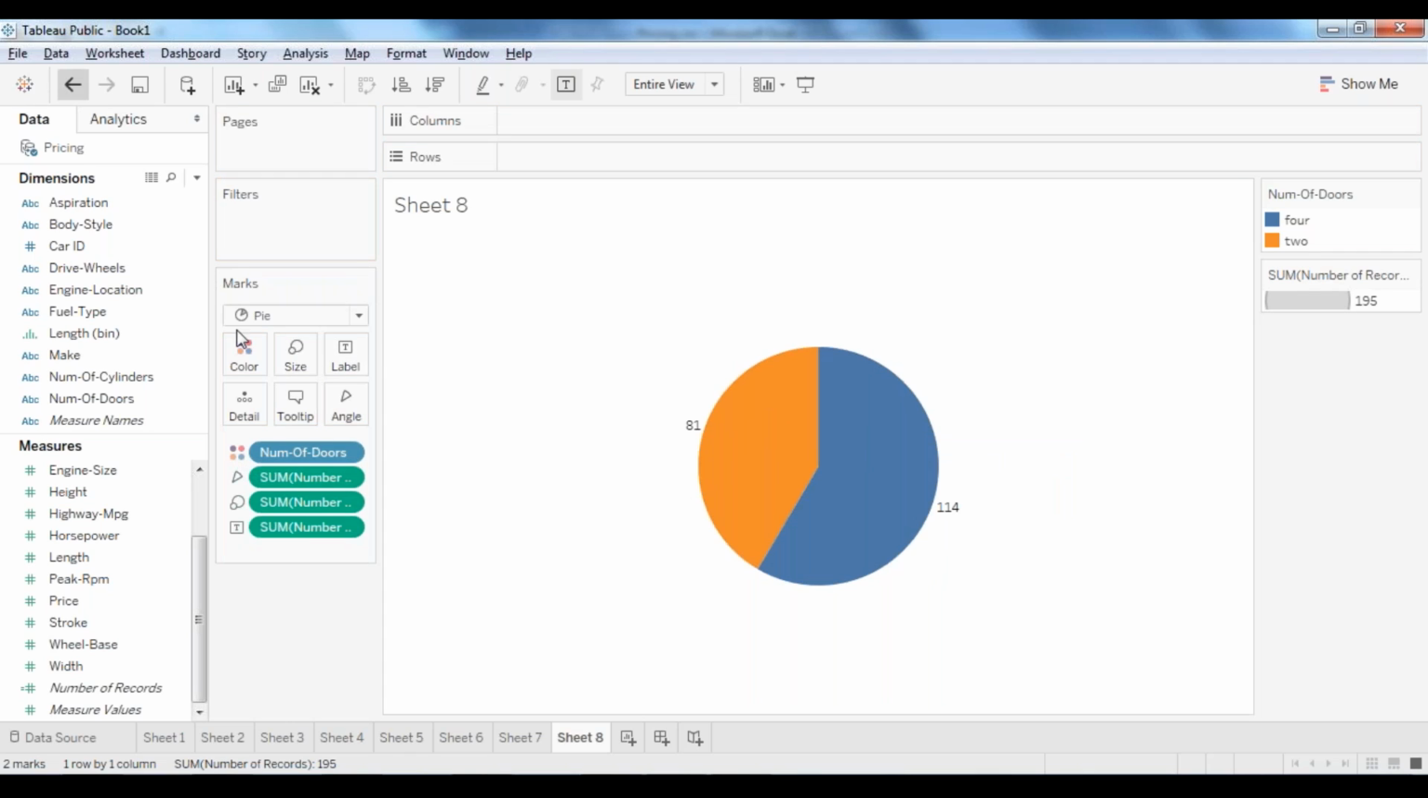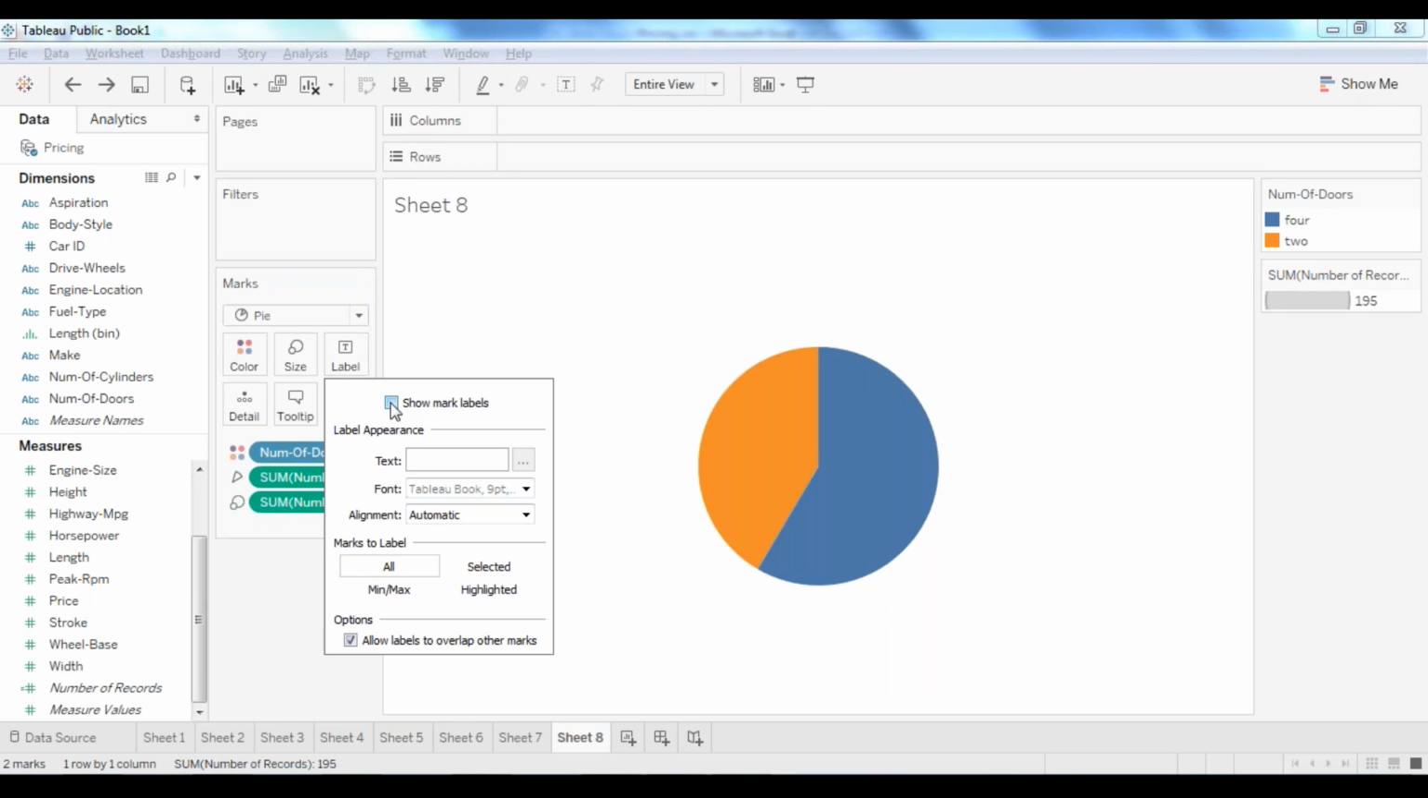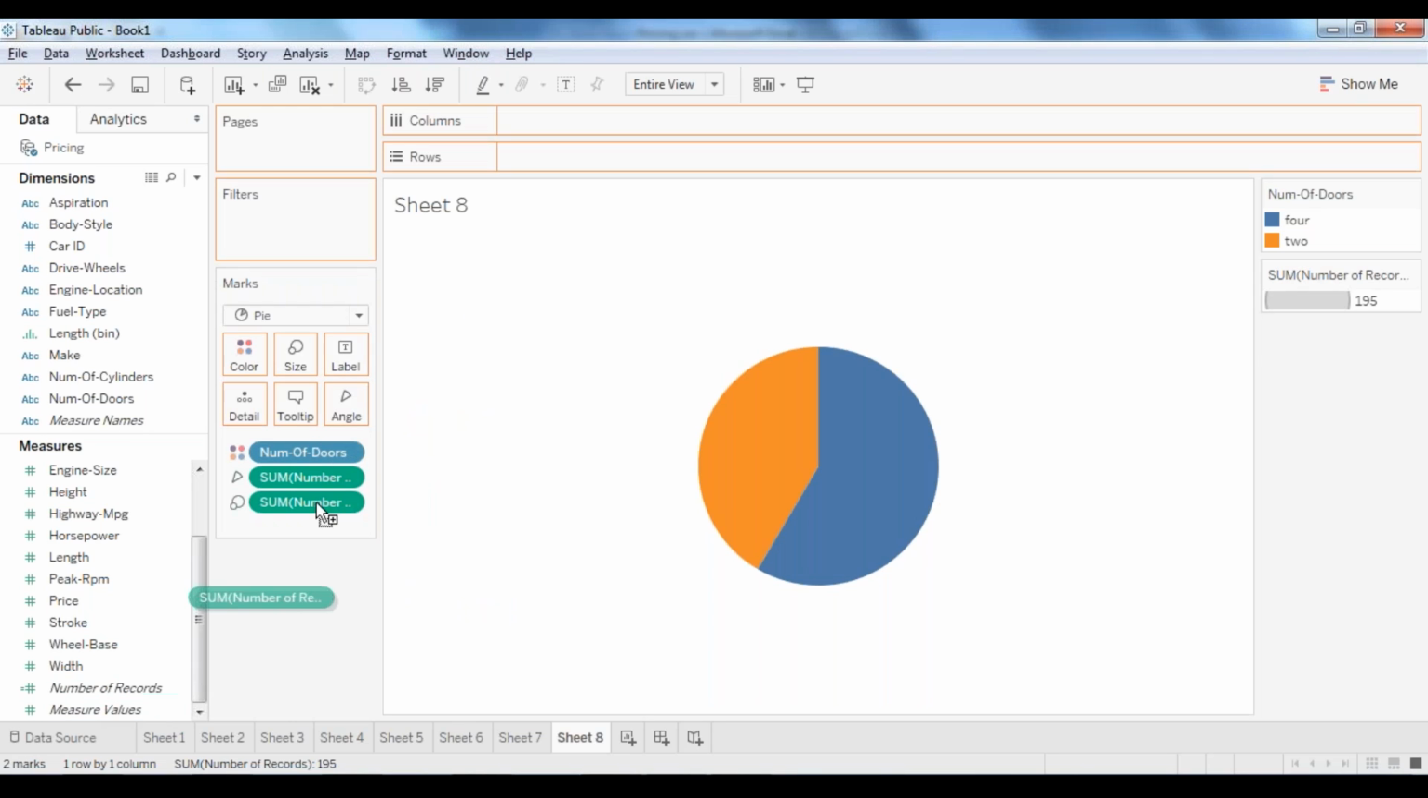Another way, if I undo this, is to click on label and choose show mark label. This is a non-preferred way, so I'm just going to uncheck this one. I'm not going to go with this option. I'll take number of records and throw it on the label section.